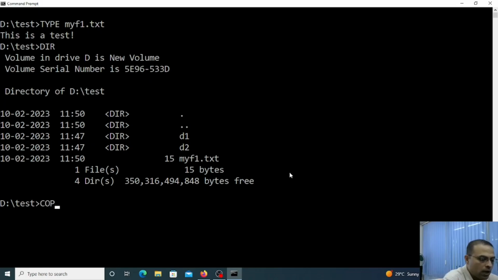For that matter, we are going to use a command called copy, and then we'll type the name of the file, that is myf1.txt, and then we will type the full path, that is the name of the drive, followed by the colon and slash, followed by the name of the directory, that is test, followed by again a slash, followed by the name of the directory where we want to copy it. So I press enter, and I get a message that one file has been copied.